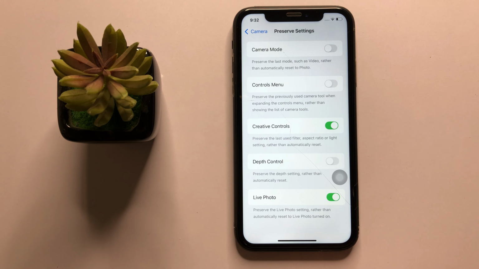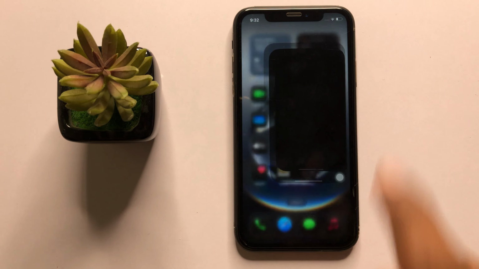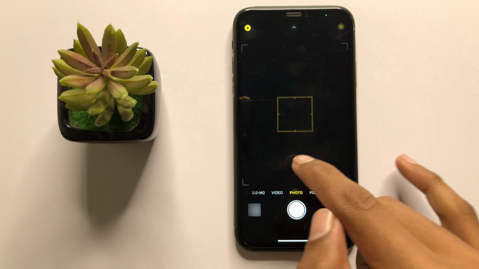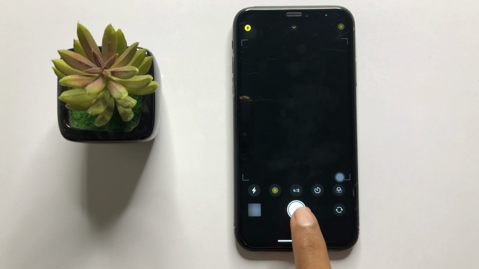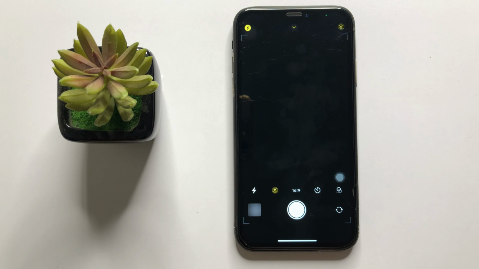After turning on creative controls, then go back to your home screen and open your camera. Now swipe up and here you can see the ratio option. Now click on it and here you can select your ratio to 16 by 9.